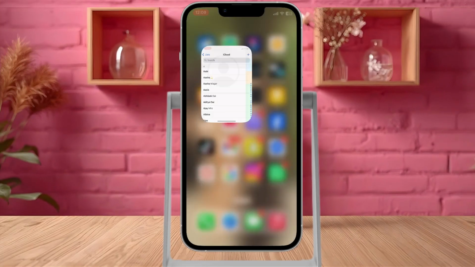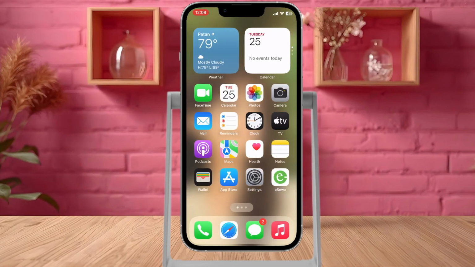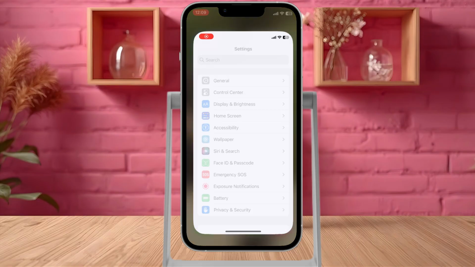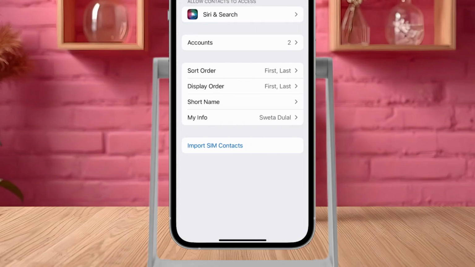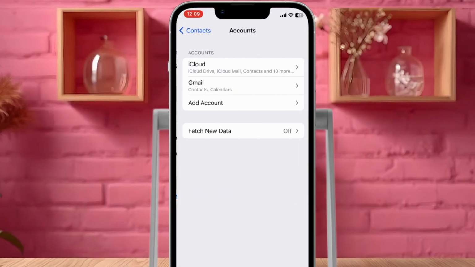If you have many contacts without phone numbers, you can also check which account they're coming from. Open Settings on your iPhone. Then select Contacts. Tap on Accounts. Here, you'll see accounts such as iCloud, Google, Outlook, or Yahoo.